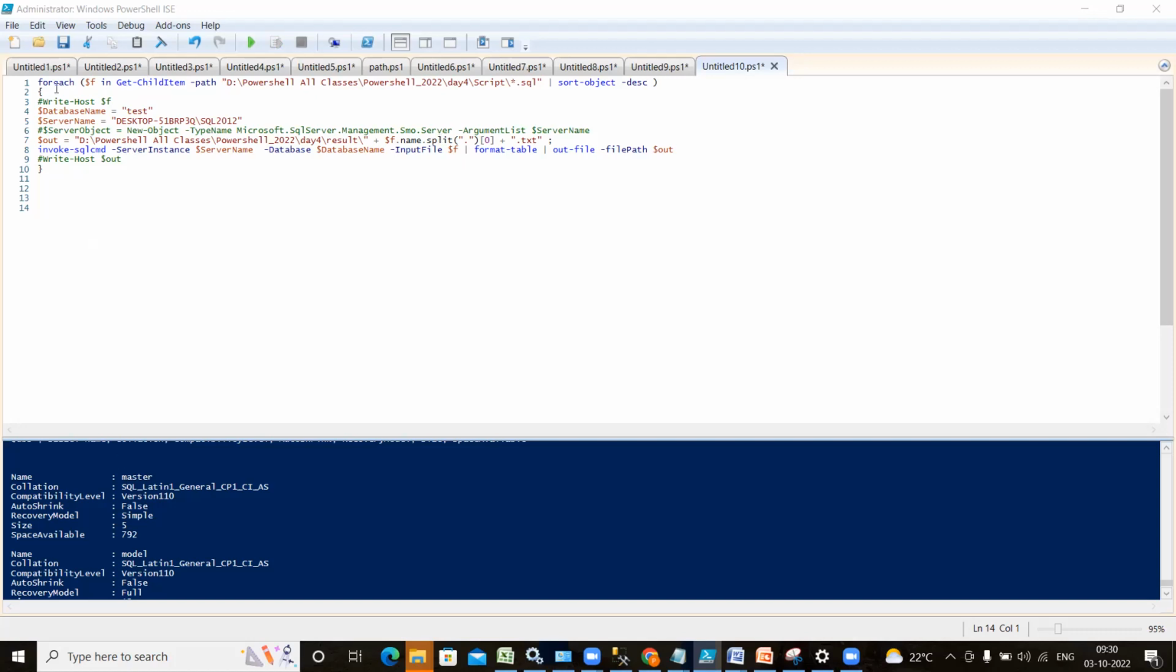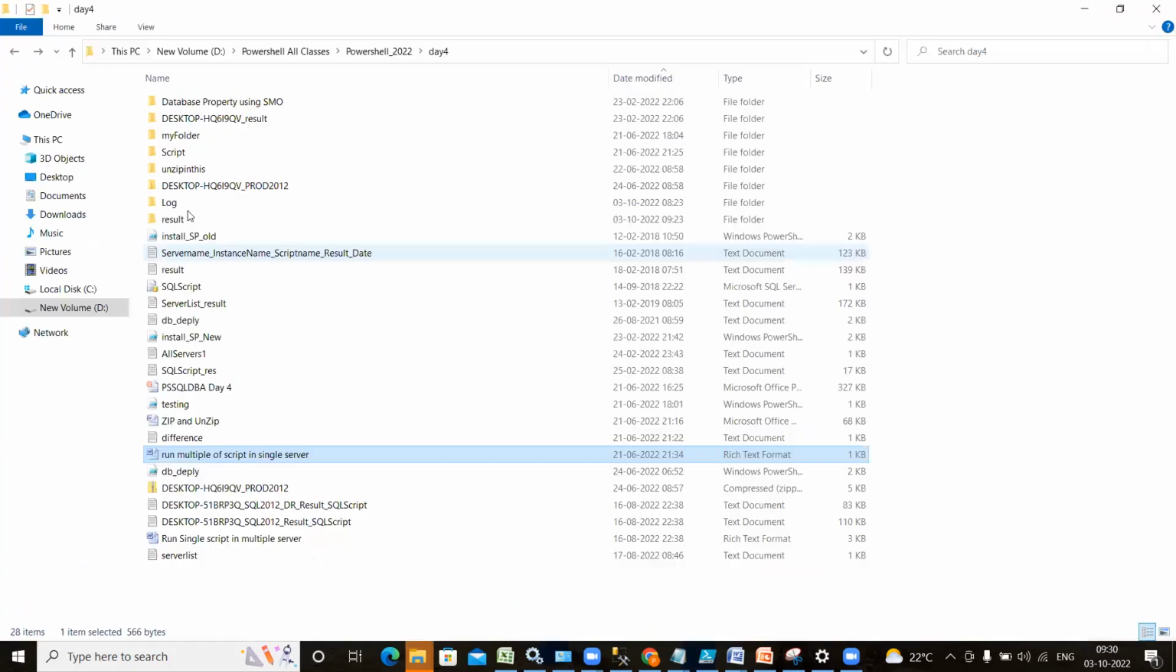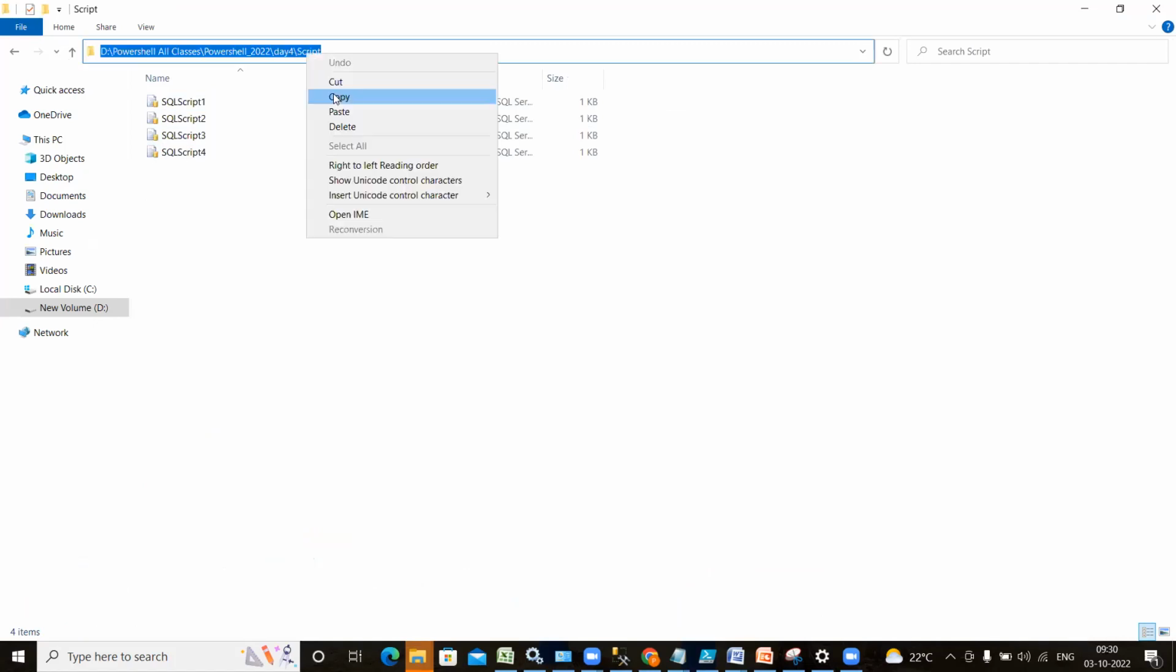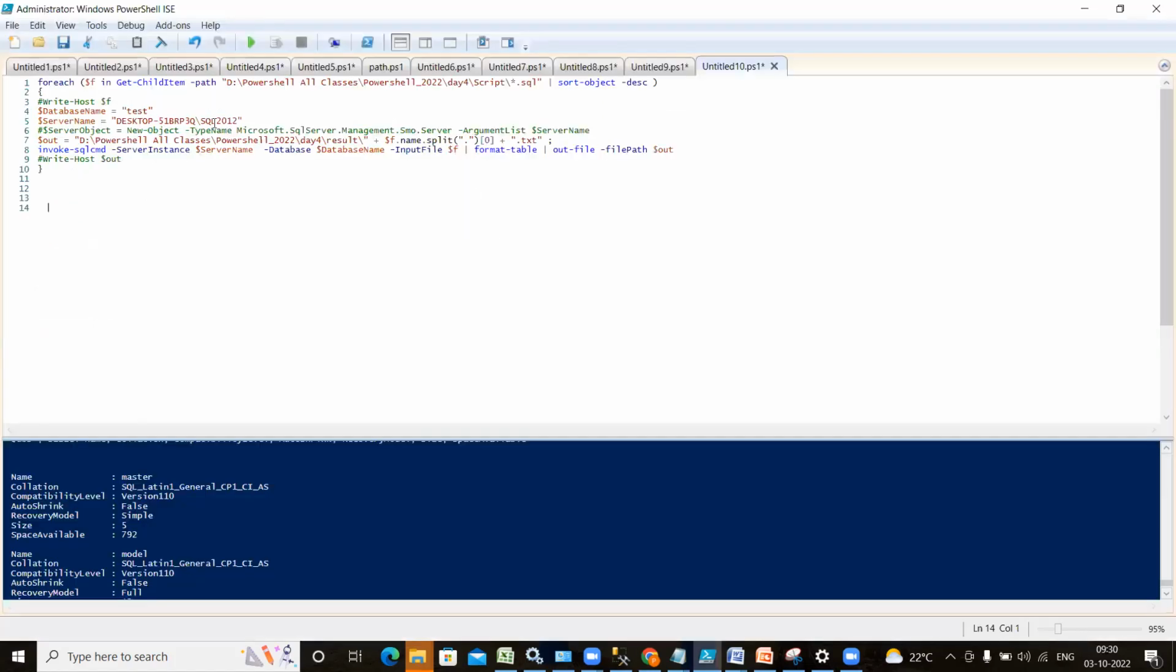So now you can see what I am doing in the day 4 script. Here I have put my 4 SQL scripts, no problem, in this location. I am just declaring one Get-ChildItem. You know what Get-ChildItem does. If I run Get-ChildItem, what result will come? It will go to that location.